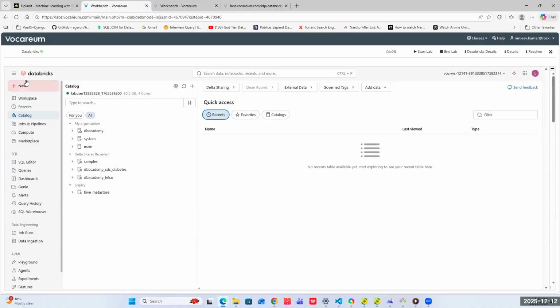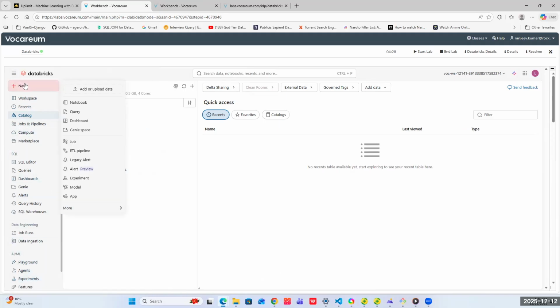So you can see the hamburger symbol. If you click on it, you will be able to see different sections of Databricks. You can create a new notebook, a new SQL query, and you can build a dashboard as well. There are multiple uses of this. If you want to create a job inside Databricks, like an ETL flow or ETL job, and schedule it on a timely basis, you can also do it through Databricks.